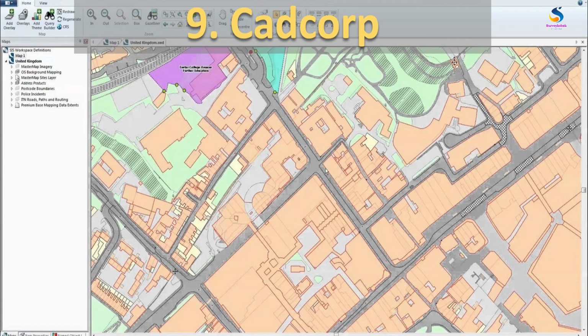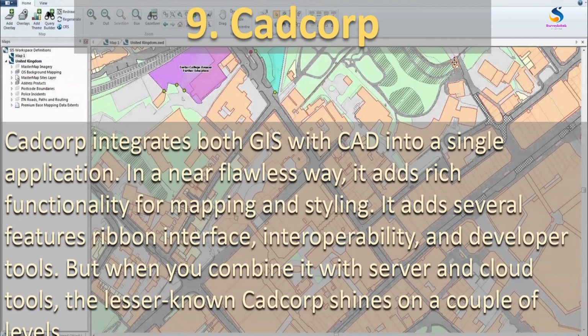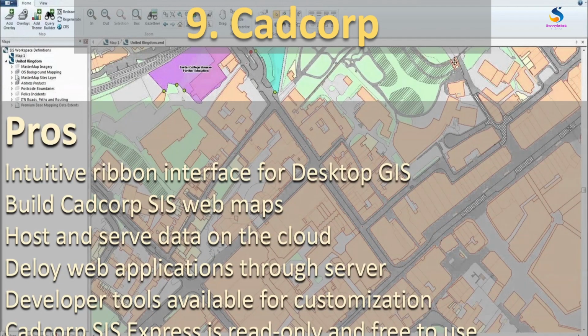At 9th we have Cadcorp. Cadcorp integrated both GIS and CAD into a single application. In a near flawless way, it adds rich functionality for mapping and styling. It adds several features: ribbon interface, interoperability and developer tools. But when you combine it with server and cloud tools, the lesser known Cadcorp shines on a couple of levels.